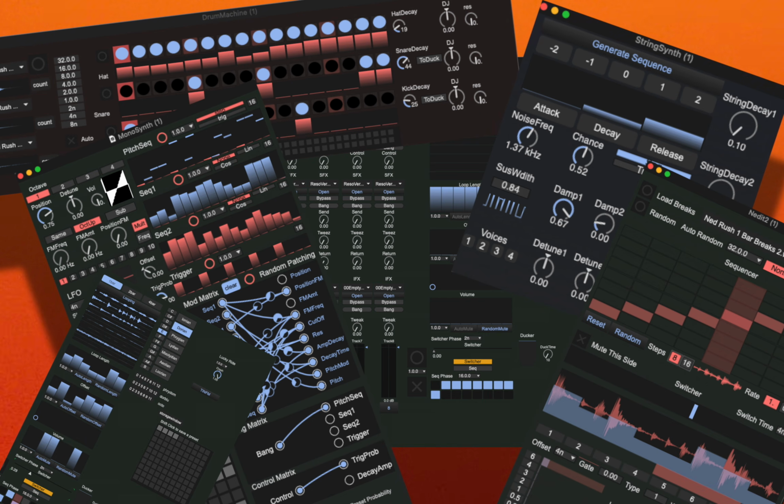There's a drum break chopper. Every device has probability built into it somewhere. The playback has probability built into it. Everything is very quintessentially Ned.